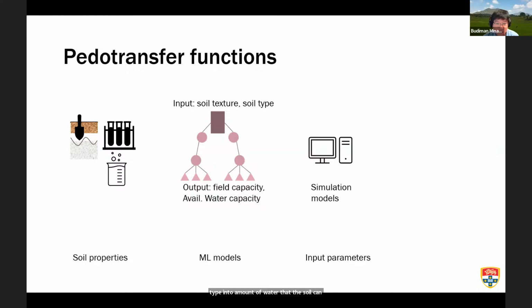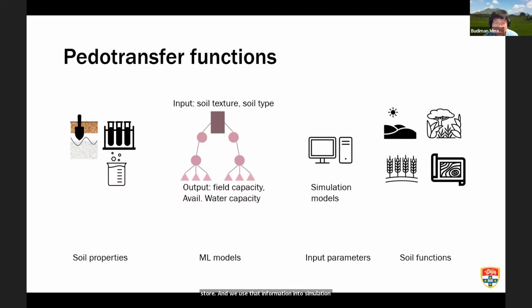And we use that information in simulation models, computer simulation models, so that we can make an estimate, or we can predict how the soil is going to function in producing crops, or for biodiversity preservation, or for conservation, or for land use planning.